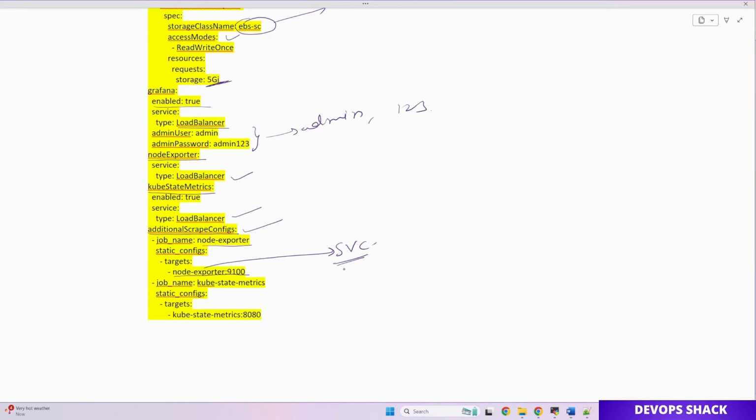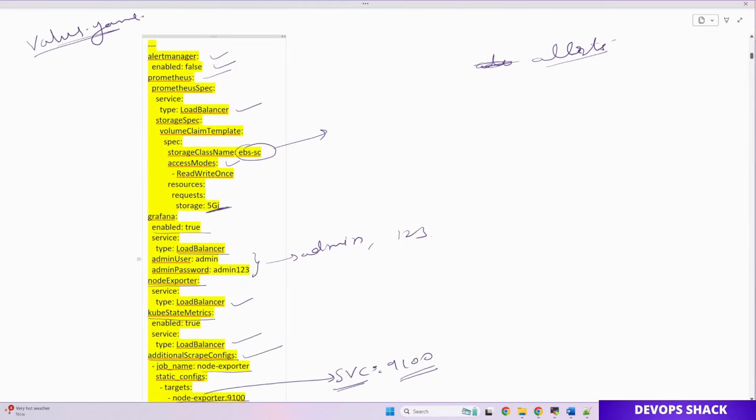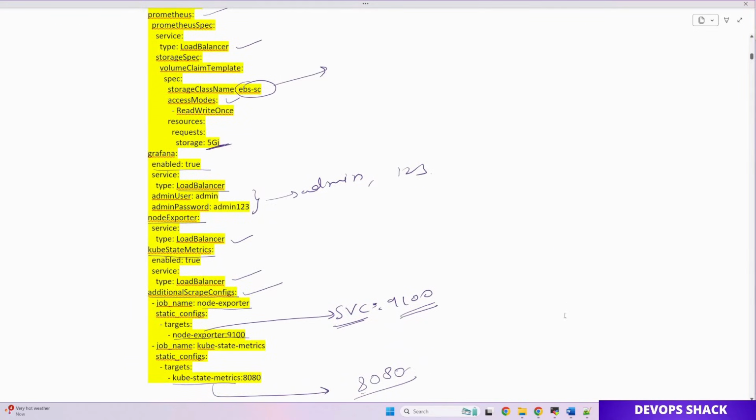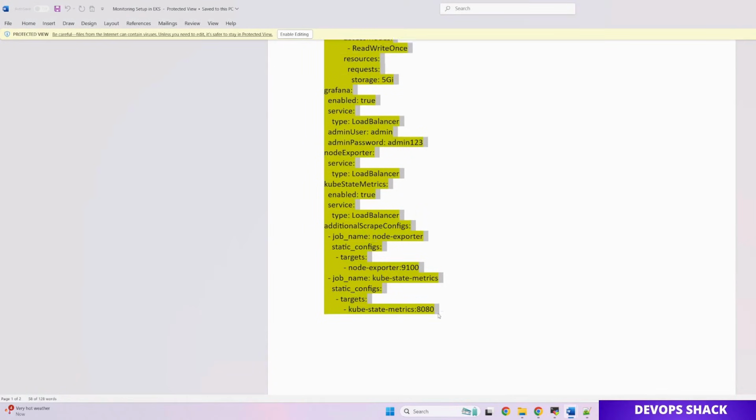So here we are providing the service name of that resource plus :9100, because this is where it will be running. This is the port. Same thing we are doing for kube-state-metrics also, reaching out to the service name and then port 8080, right? Now this is the only configuration that you have to write, and for that reason only I was saying, with Helm, using Helm you can set up monitoring tools very easily, right? So let us do that.